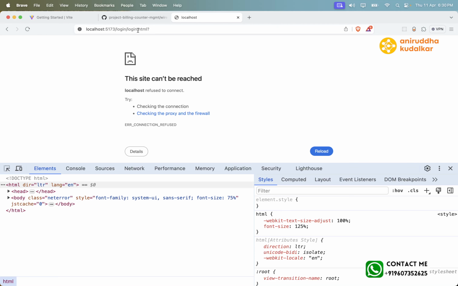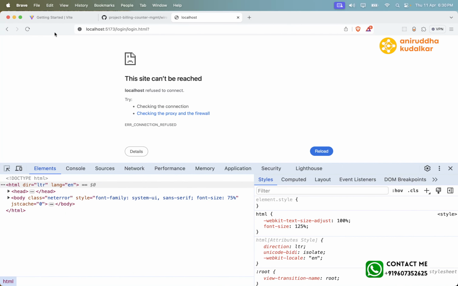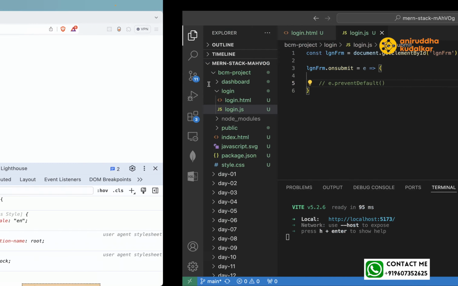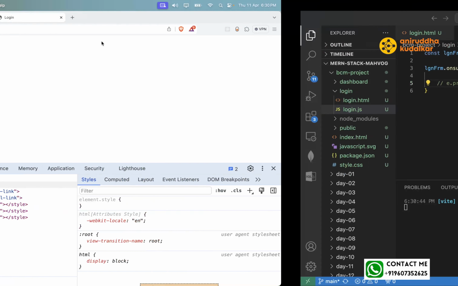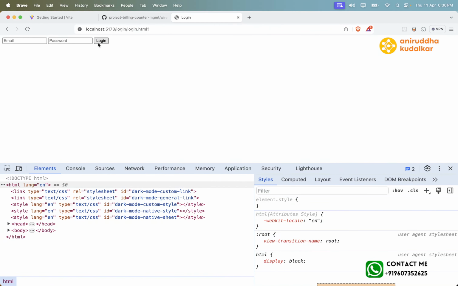Now it is not working because I think we didn't run the project. Run npm run dev, refresh it. Now can you see it is login, and it is not refreshing the page. Now if I comment this out, can you see now it is refreshing the page. So e dot prevent default prevents the default behavior of the form submission. What is the default behavior of the form submission? Refreshing the page.